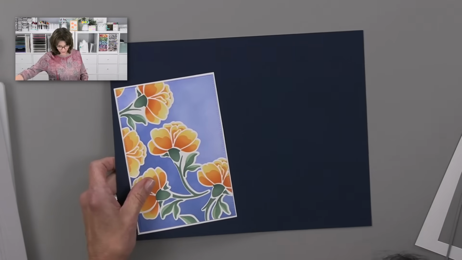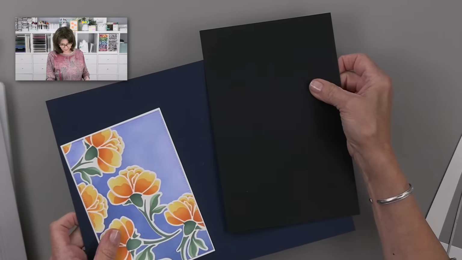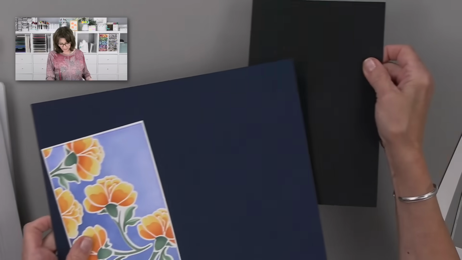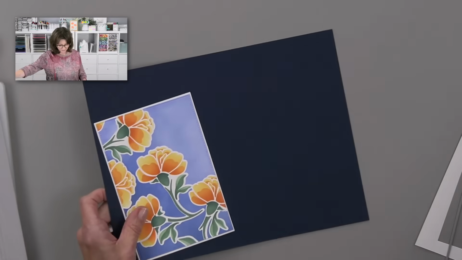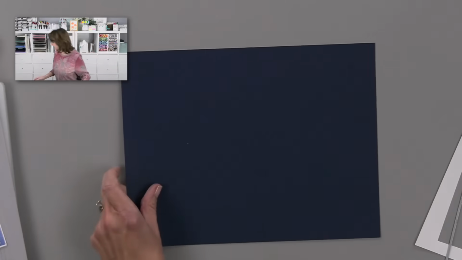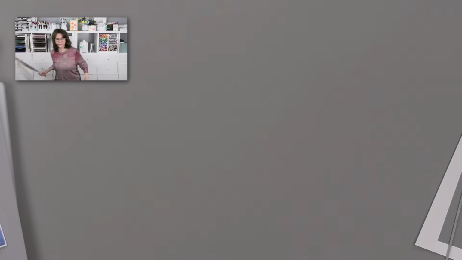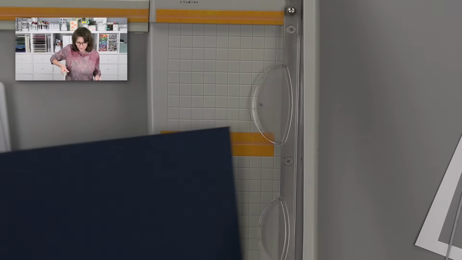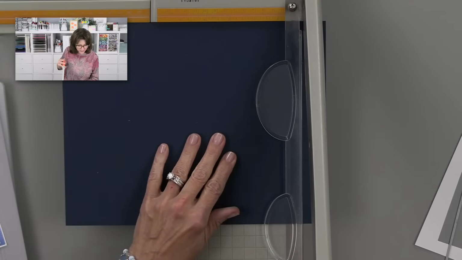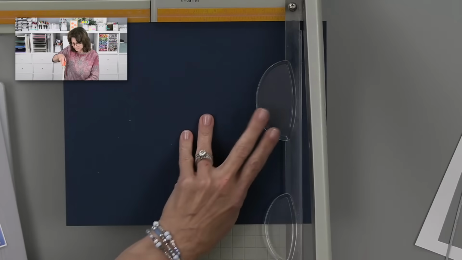And if you're not sure, here's the difference between navy and black. Can you see that? The black is super black. Okay, we'll do it in the navy, and then maybe we'll stamp our greeting in the navy too. So this is a 5x7 card, which means I have to cut it down to 10x7.